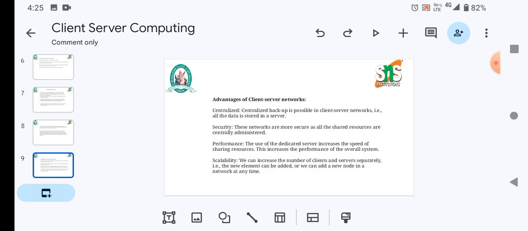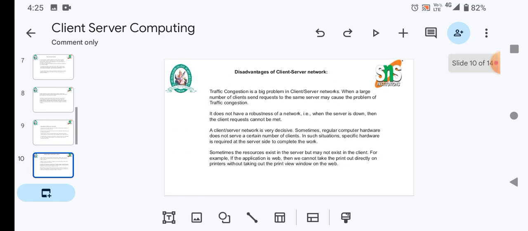Next, we are going to see the disadvantages of a client server network. The main disadvantage is congestion. Traffic congestion is a big problem of a client server network. When a large number of clients send requests to the same server, it causes a problem of traffic congestion. It does not have robustness, that is, if the server is down, then the client request cannot be met.